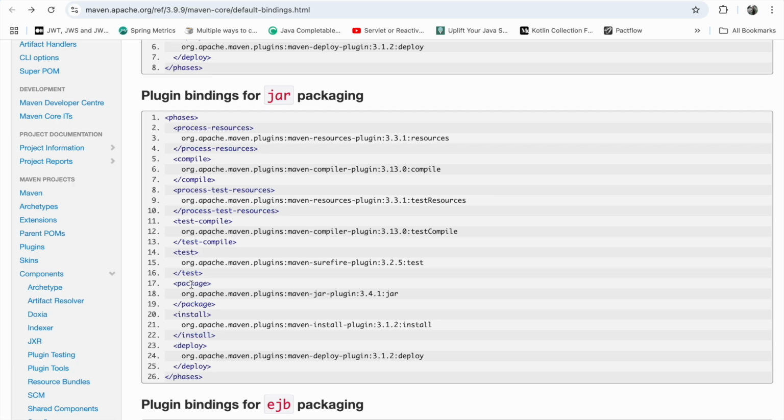So these are the different plugins, and these plugins are also associated with different phases. Like, all these are the phases. For each of the phases, Maven uses these plugins. Now, each of these plugins has some default behavior. This is another very important thing, so please pay special attention here.